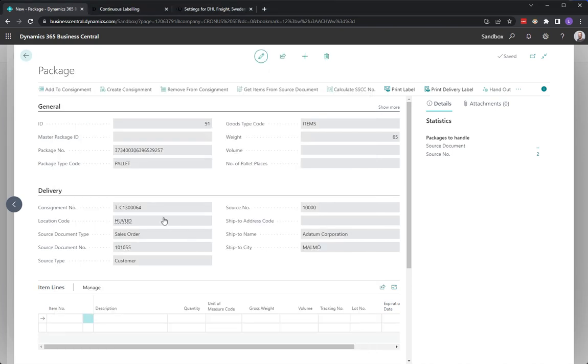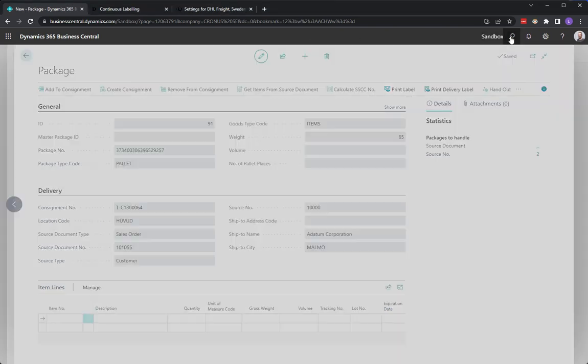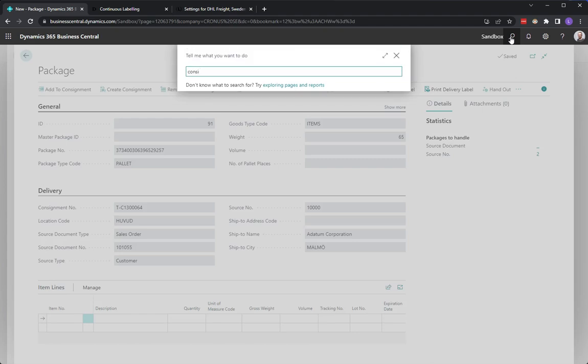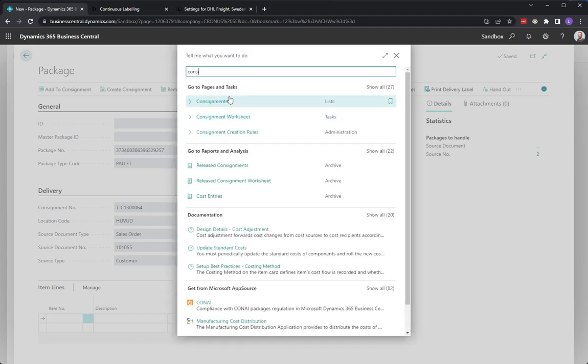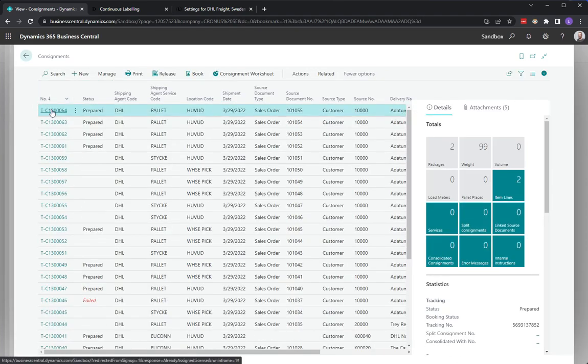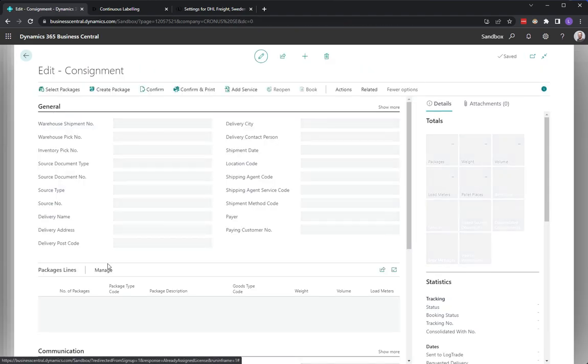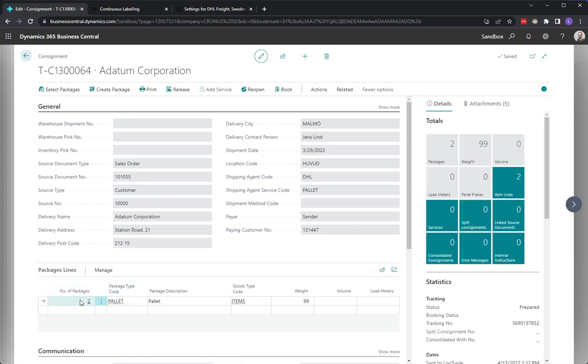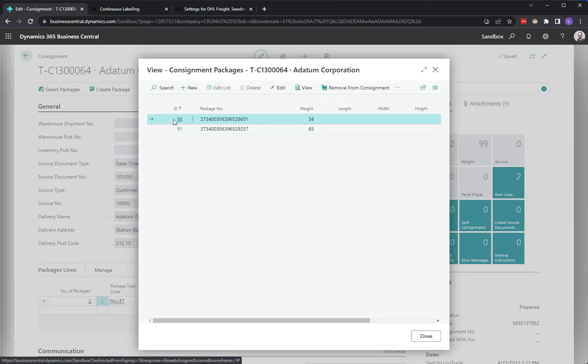And if you take a look at this consignment number 64, we can see the result of what we have done. We have a package line with 2 packages, a total of 99 kilos. And if we look at the packages behind this, we have number 90 and 91.